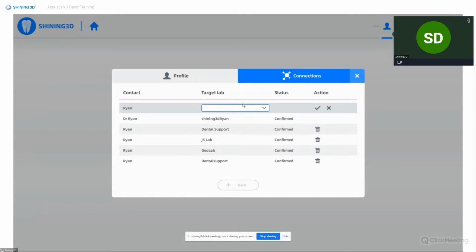But please remember that only doctor accounts can send the connection requests, not the lab account. Lab accounts cannot send connection requests to the doctors. Only doctors can. So that's it.